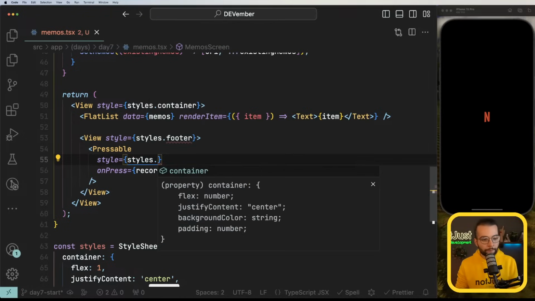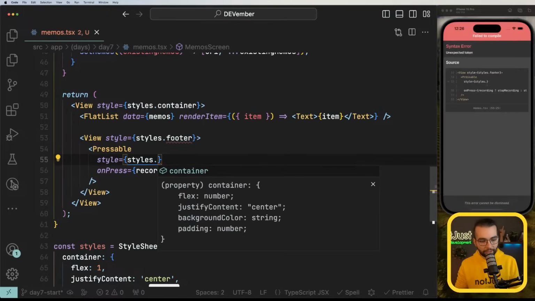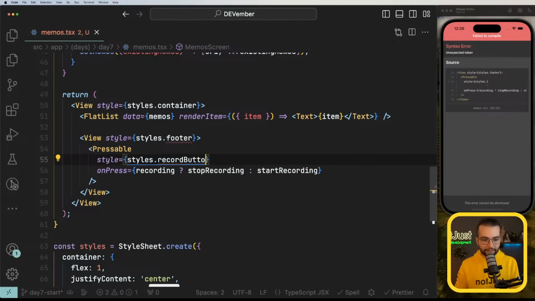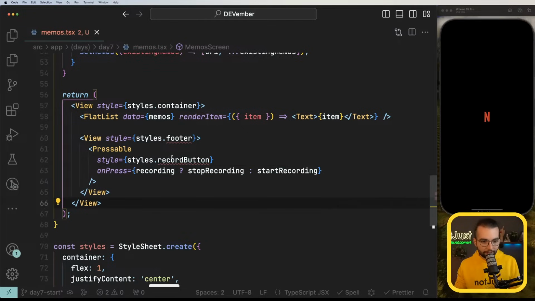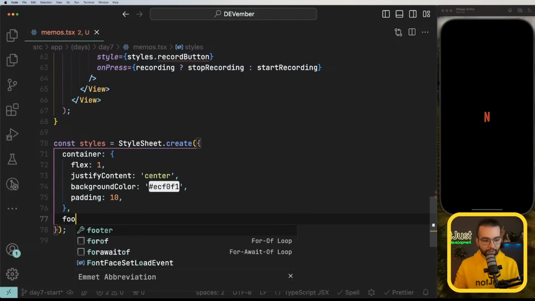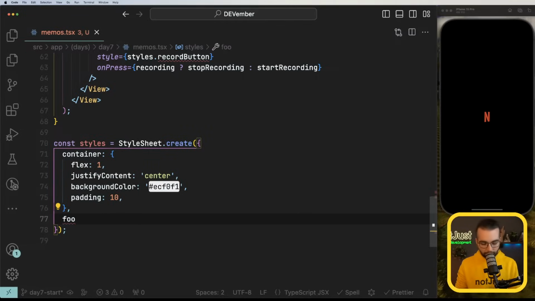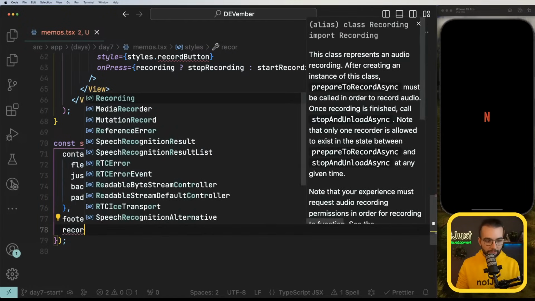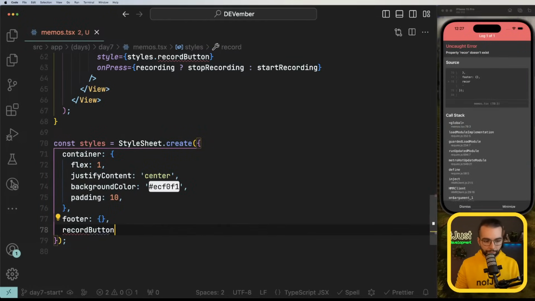and the style will be style dot. Let's say this is going to be our record button. Now, with these two things in mind, footer and record button, let's go ahead and add some styles here. For example, footer and the record button.